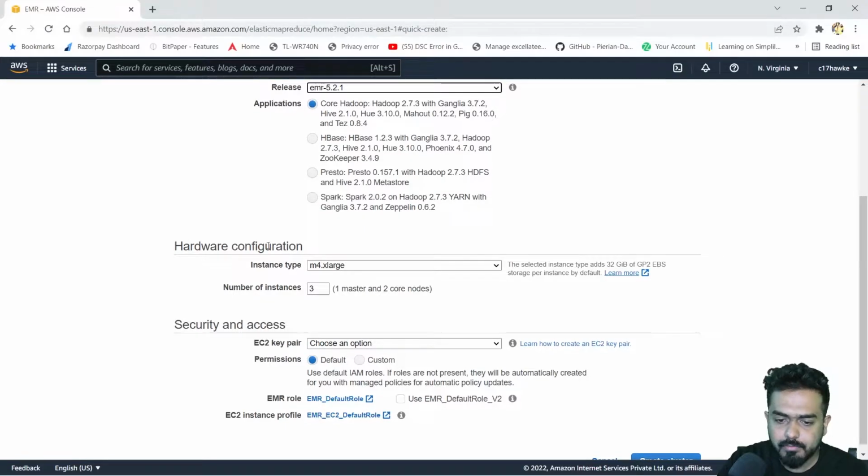This is the hardware configuration, where I need to select the instance type and the number of instances. It requires one master and two core nodes.